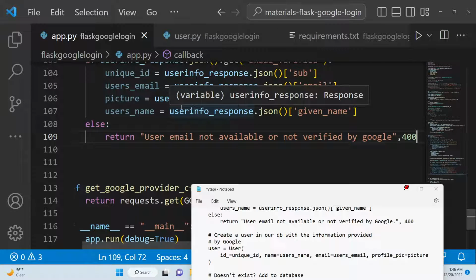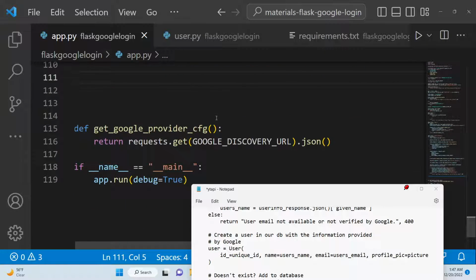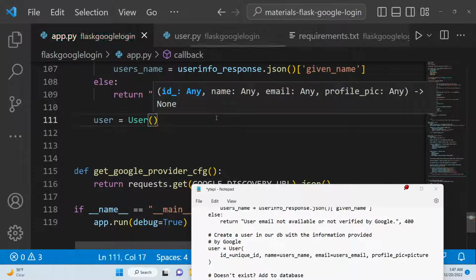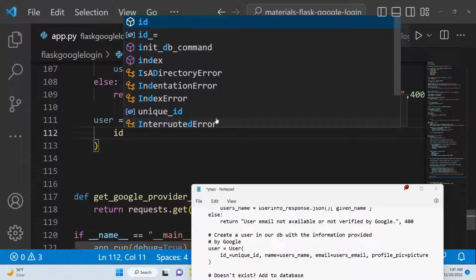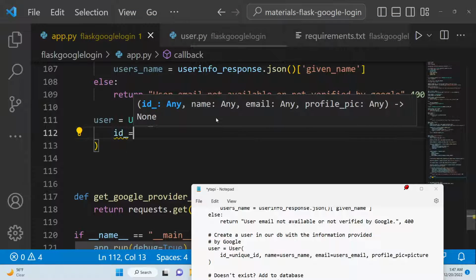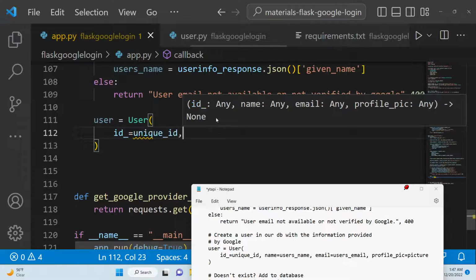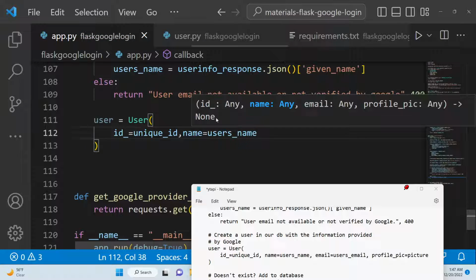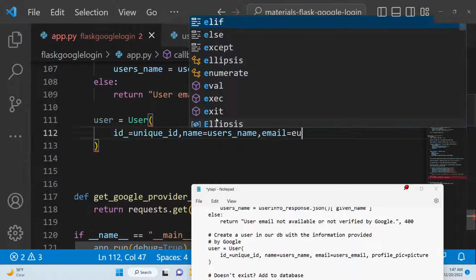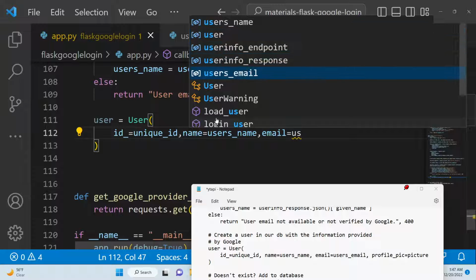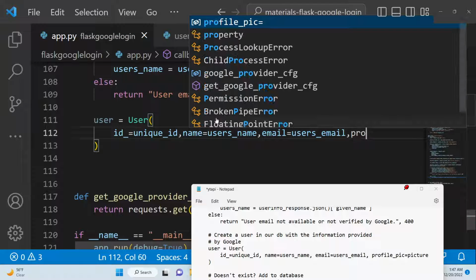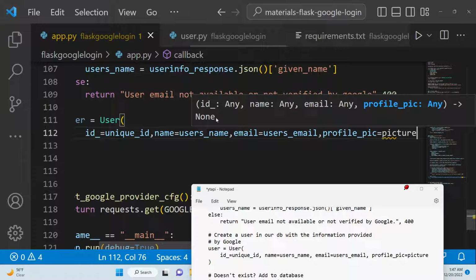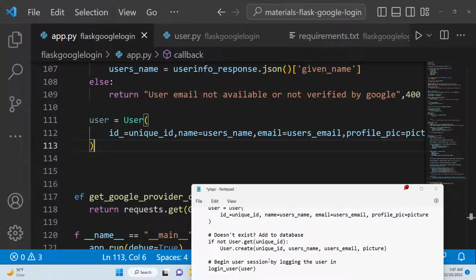And now we just need to insert this user inside our SQLite database, guys. So we will simply create a new user of the class User, and here we will pass the ID is equal to the unique ID which is generated. We will pass the name as user's name. We will pass the email which is equal to the user's email. And lastly, we will pass the profile picture which is the picture. That's it. So that's all, guys.